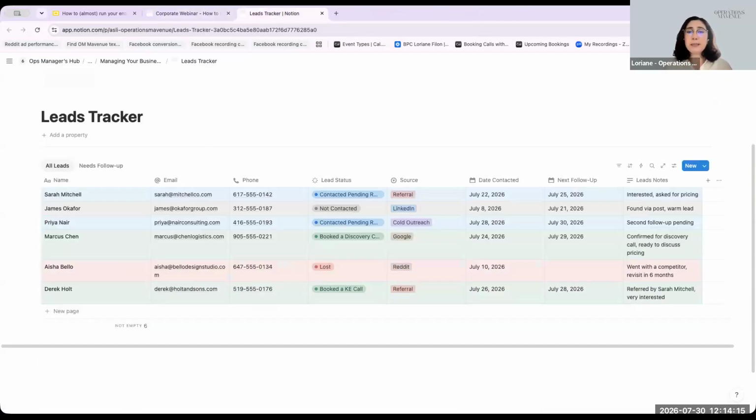So again, every lead your business has is going to be a row in this database. The ones you see here are obviously completely made up. They're not client information. They've been anonymized for the sake of this webinar, but this is the kind of lead tracker that we use at Operations Mavenue.